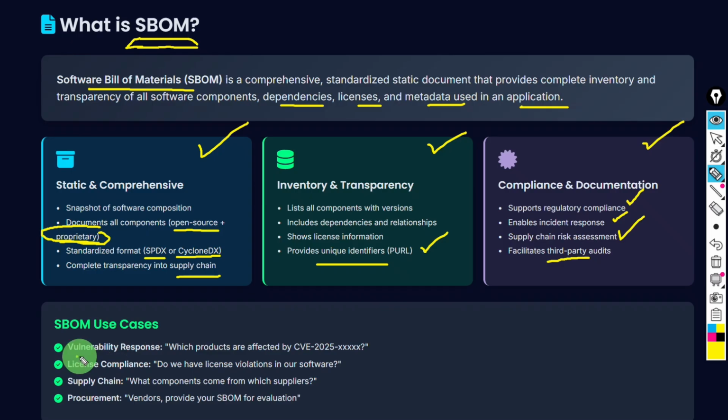It will provide vulnerability response, that means which products are affected by which existing CVE ID or vulnerability. And it will provide license compliance: do we have a license violation on this software, or does it have a proper license? If the license is violated, the component will be flagged as license blocked, meaning this component is using a blocked license.